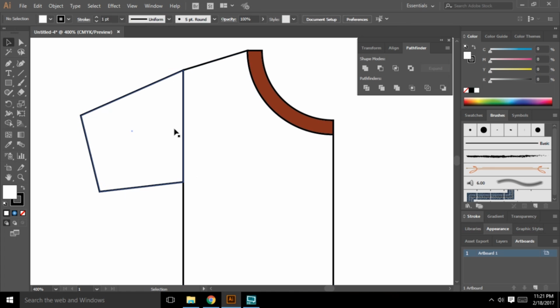Now there is no anchor point on this straight line on the sleeve, so we'll have to make a new anchor point here, and that we can do by clicking on the pen tool and choosing the second tool from the set of tools, add anchor point tool. Click on that and then we'll click here on the path. Now we can switch to direct selection tool, click on that anchor point and move it.